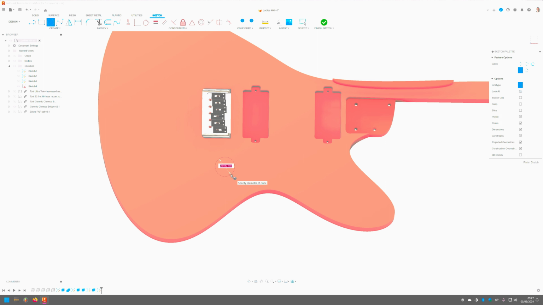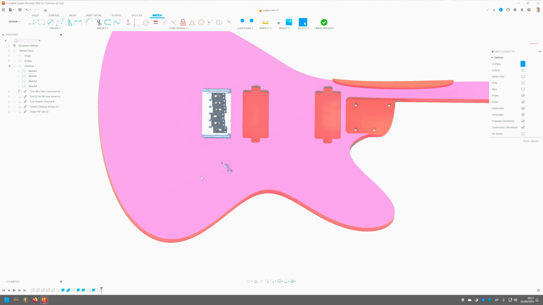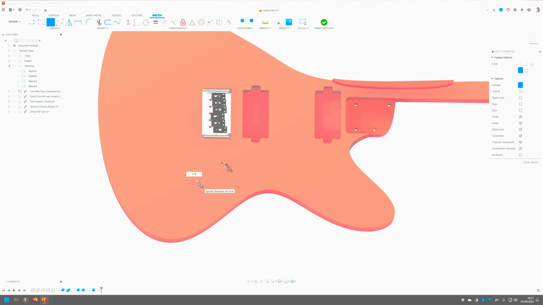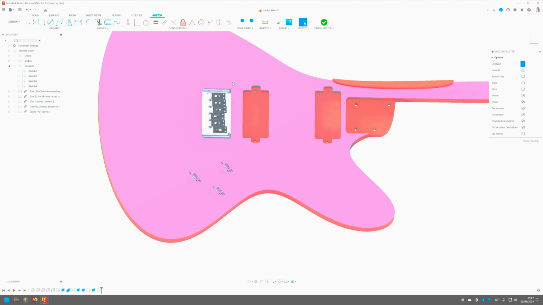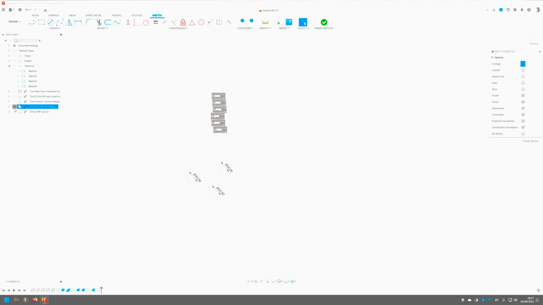Let's say we're going to do two knobs and a selector switch. And we'll project that as well. And now we can turn off all of these guys. So we'll make a line there, make a line there, there, there. These are all construction lines.